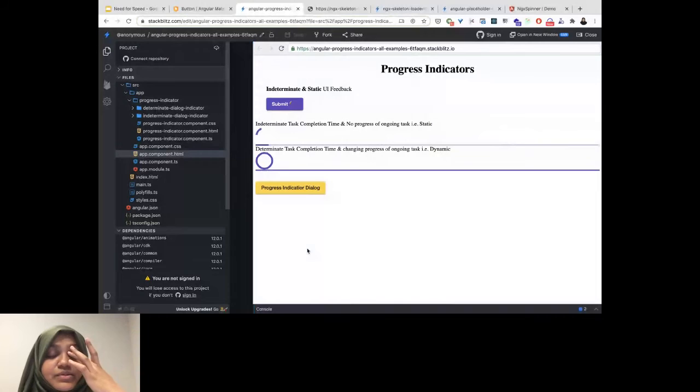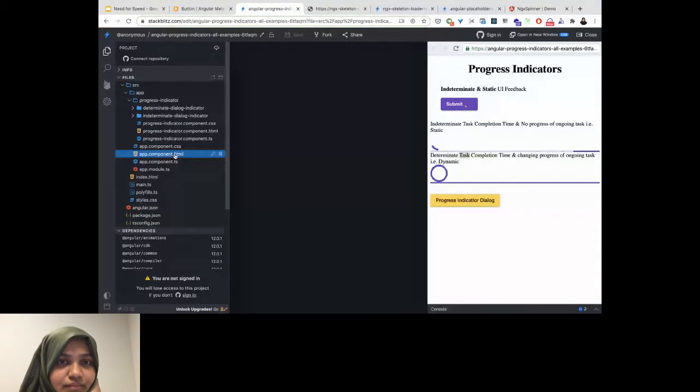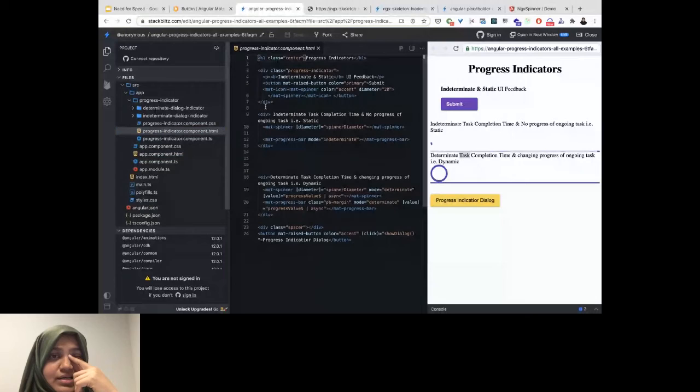These are all examples of whatever we discussed. There's determinate, there's indeterminate, there's static, there's progress indicator inside a dialog. I have a lot of examples for you. So let's look at it one by one. I think we already covered this and this. So let's look at the determinate task completion time in a little detail. Okay, so what you can see here on the screen is the progress indicator.